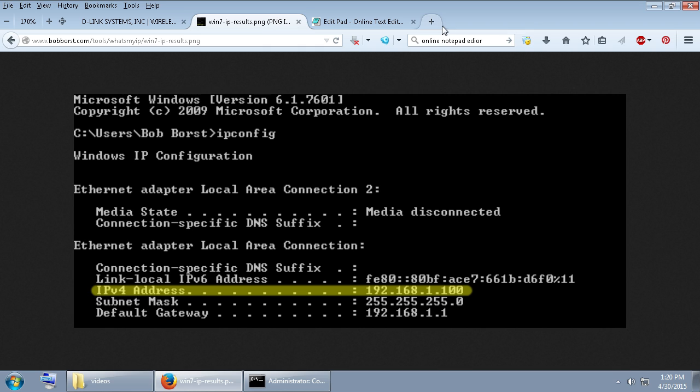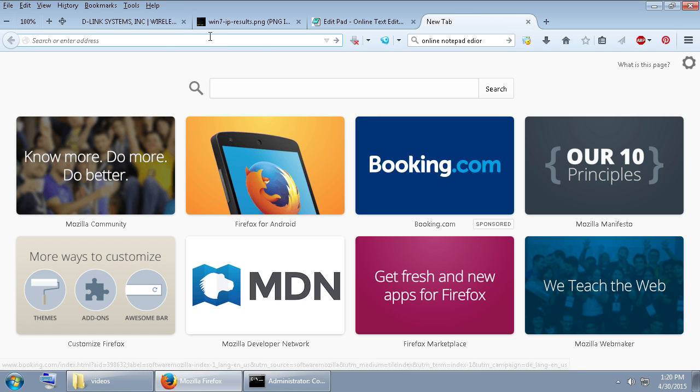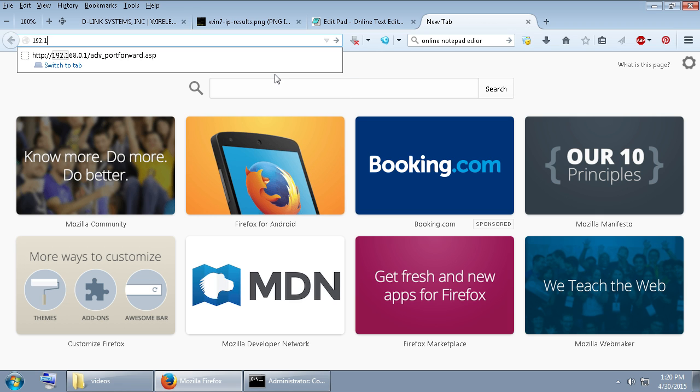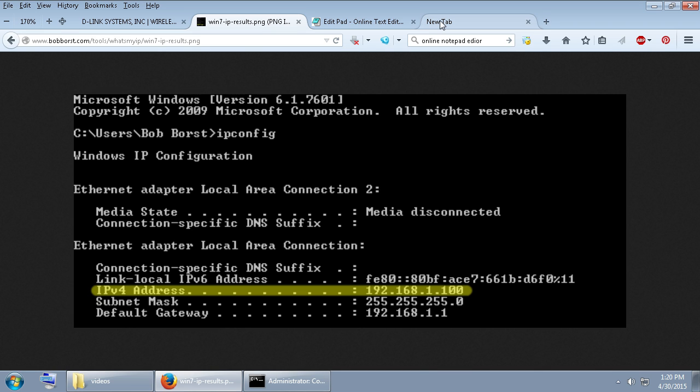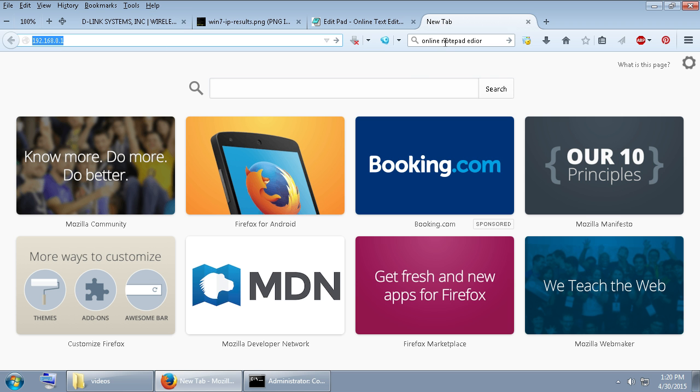So open a new page on your browser, and in your URL type in your default gateway. So 192.168.0.1, or whatever your default gateway is showing right here. You type that in here, not in your Google search or in your search engine, but in your URL section.